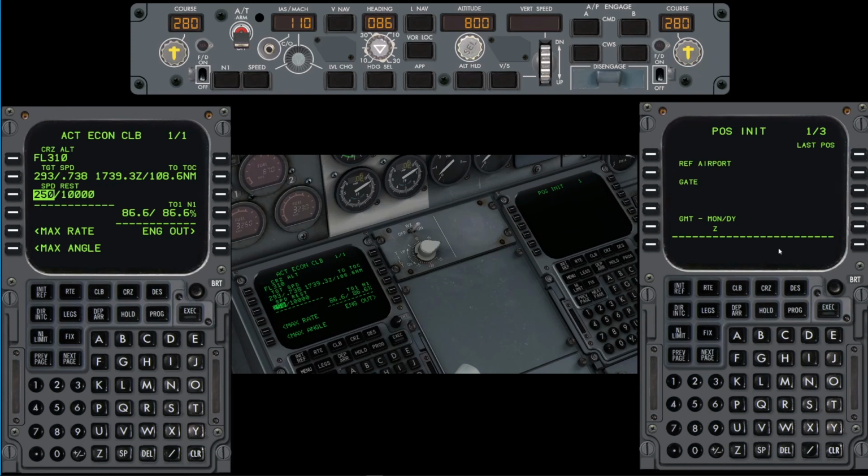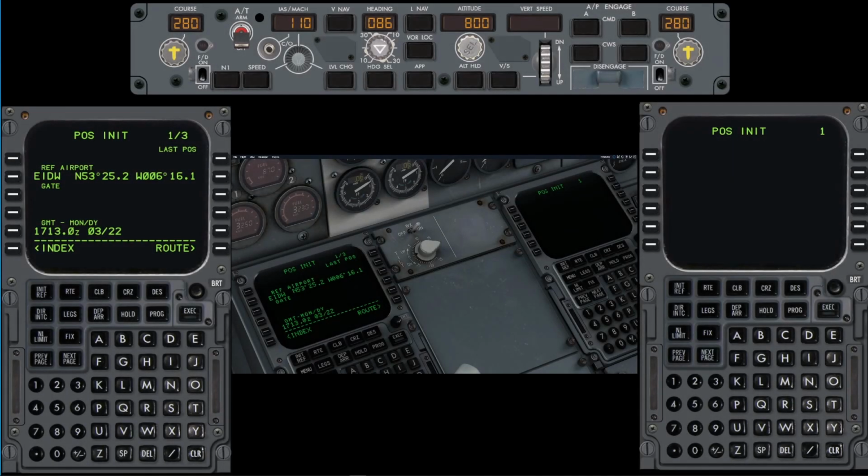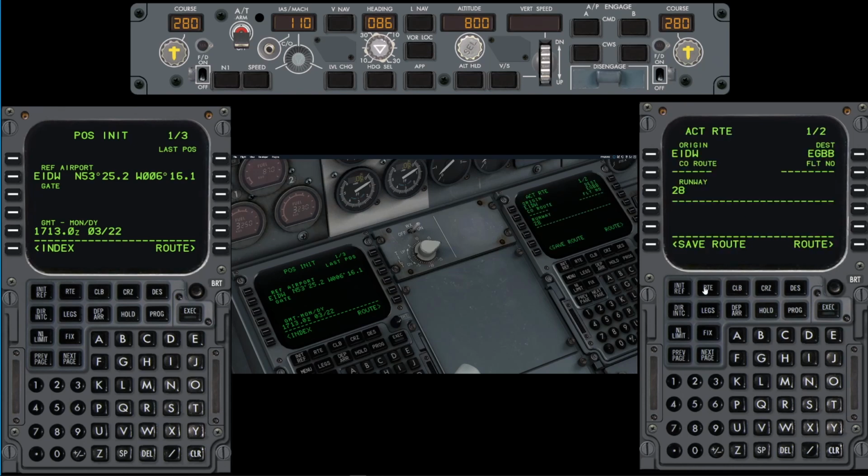There's the position initialization issue with the first officer's side. Let me just try and sort that now very, very quickly. Okay, so a few moments later, we're back, and that's sorted as if by magic. Position init is sorted. Right, very quickly. Route all looks okay.